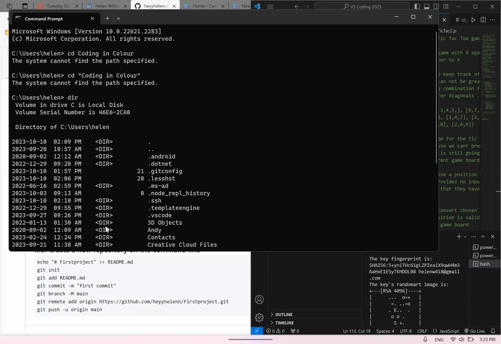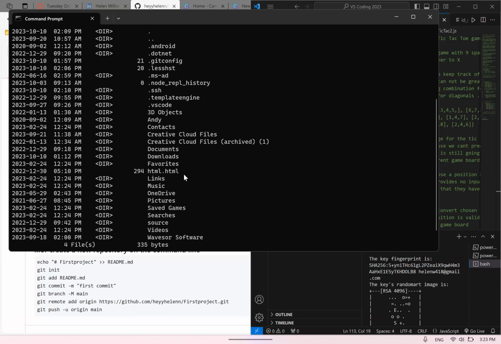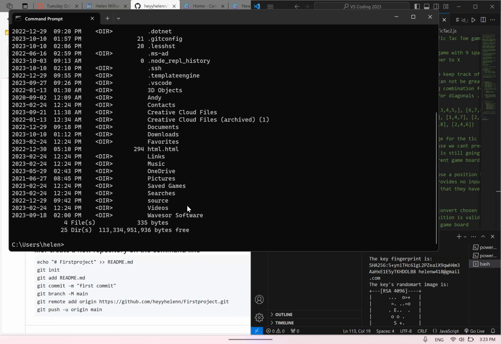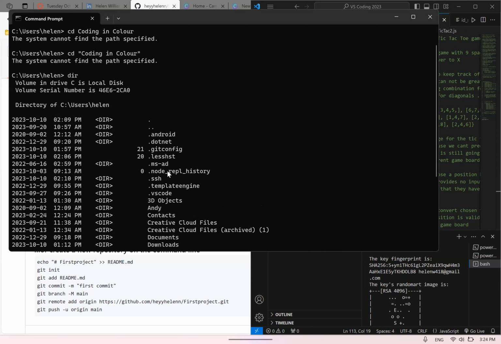So CD desktop or what? Exactly, but I can't see a desktop under users. User Helen. So OneDrive? Would it be OneDrive? It should be. Let me check where Windows.